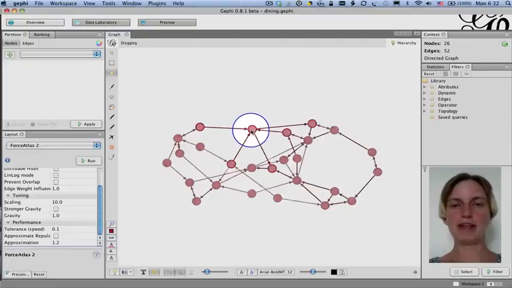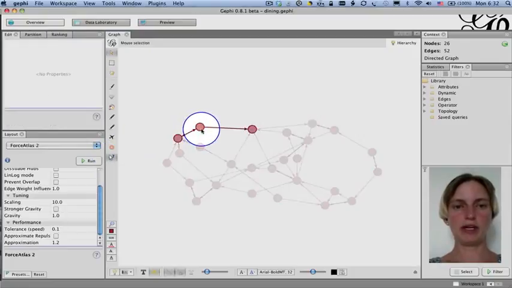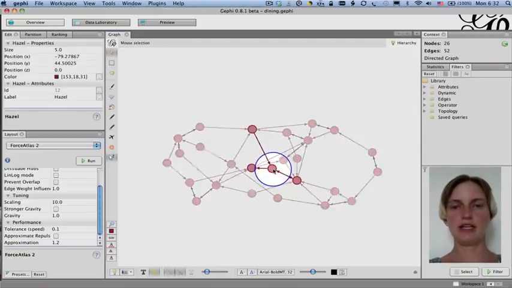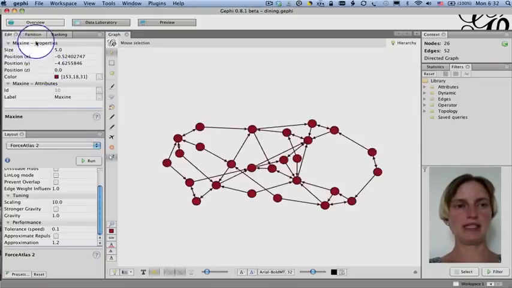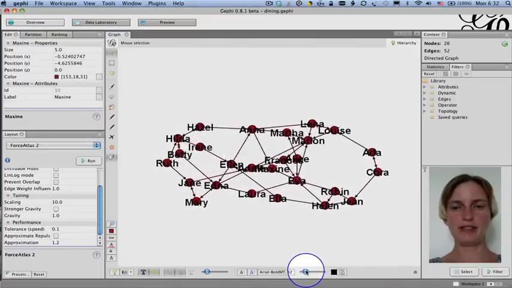We may find this more informative if instead of having to click on this edit attribute where we then click on individual nodes and find out, hey, this girl is Hazel and this one is Maxine. This is where I'm seeing all this info after I've selected the edit tool. Perhaps if we just show the labels for all the nodes, so I'm going to click on this T down here that says show node labels. Oof, and they are way too big, so we're just going to try and scale them down a little bit.